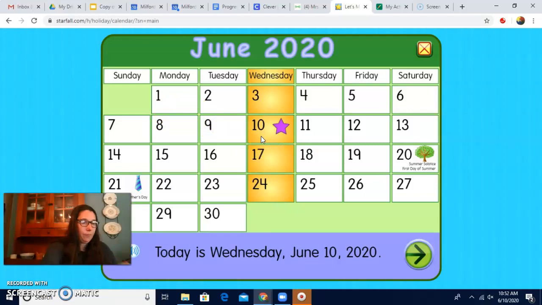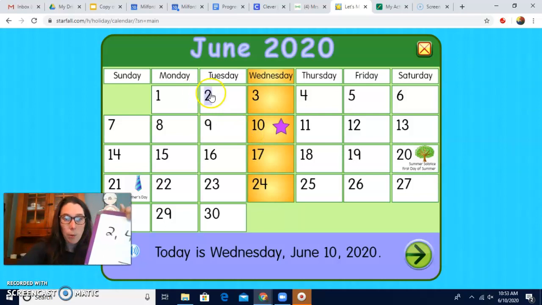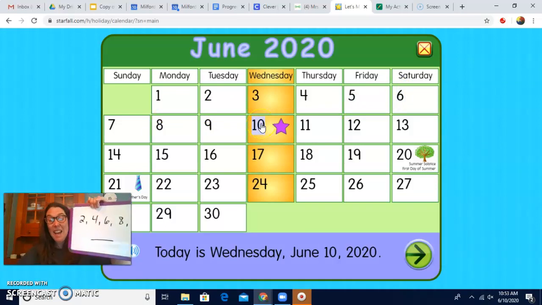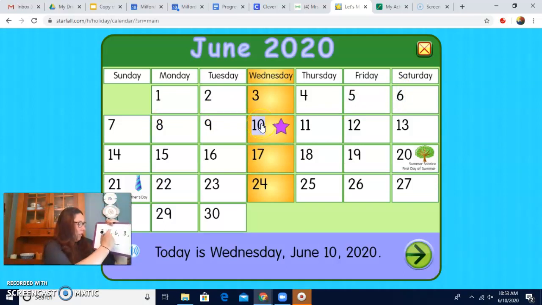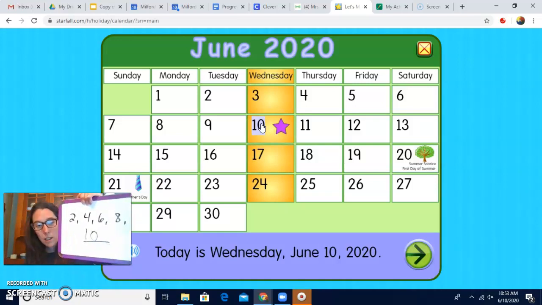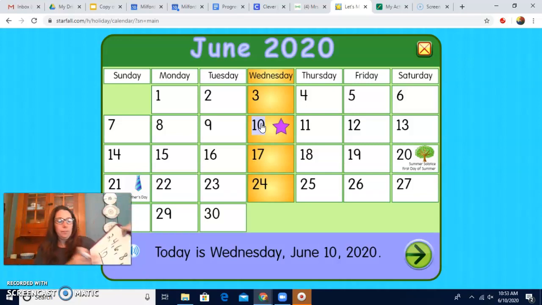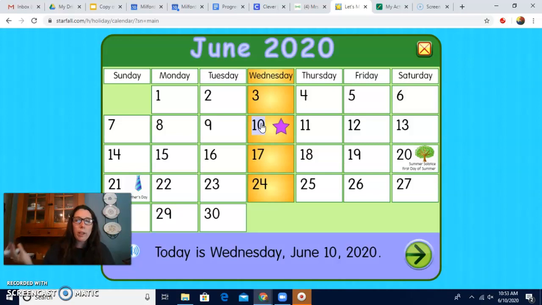This is a 10. What if we counted by twos to 10? Let's try. Ready? We start with 2, 4, 6, 8, and what comes next? 10. That's counting by twos to 10. 2, 4, 6, 8, 10. Good. What if we counted by fives to 10?